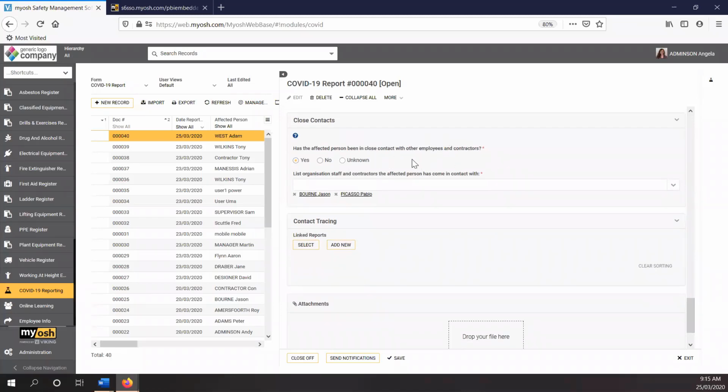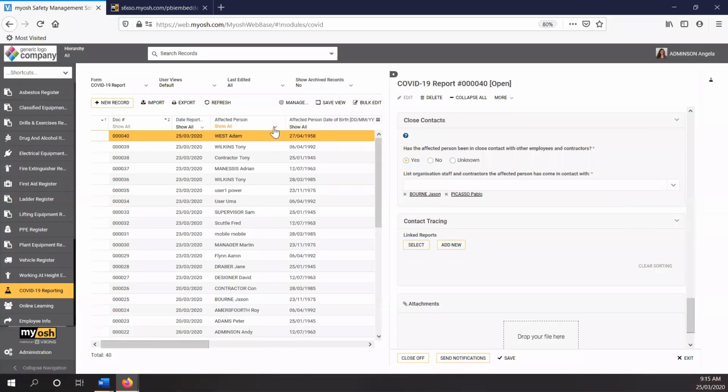This was already filled out for us. The person logging this already said that they'd been in contact with Jason Bourne and Pablo Picasso. So we can do a couple of things. Firstly, we've got the view here and we can have a look and see whether or not Pablo or Jason have actually lodged the fact that they are potentially a COVID case. Alternatively, we can click on send notifications down here. This will send a notification to both Pablo and Jason, and they can then self-report.